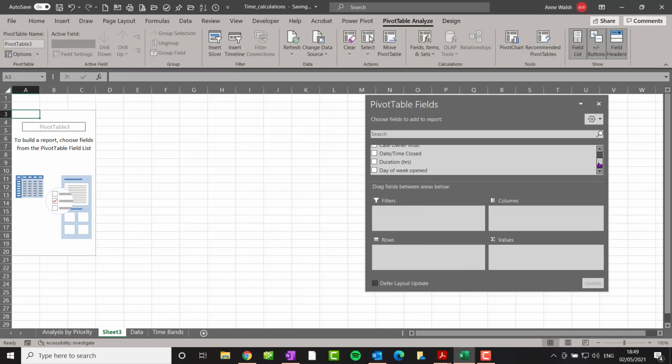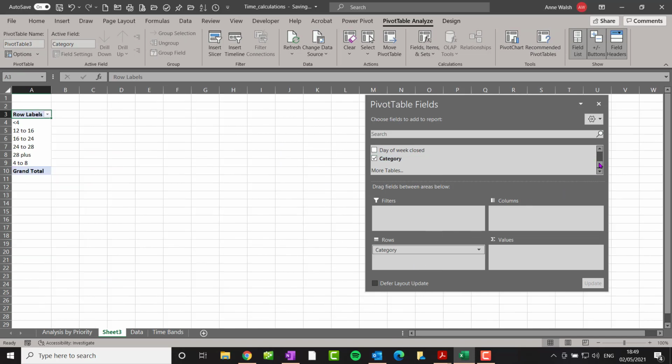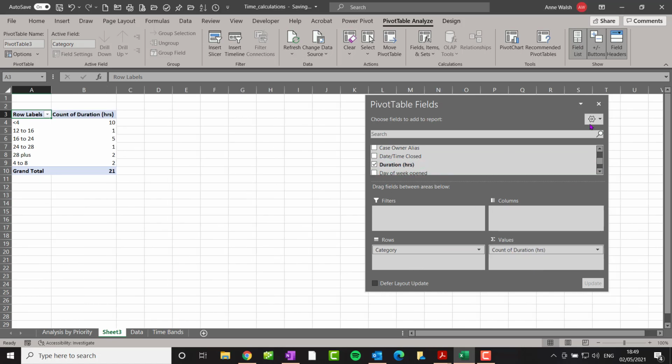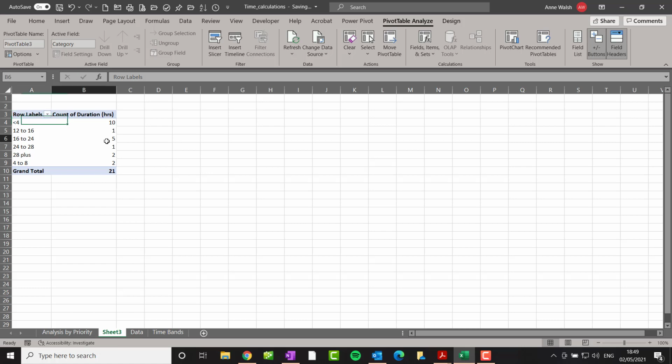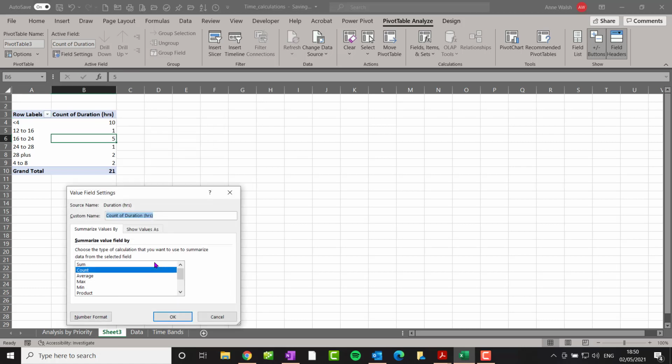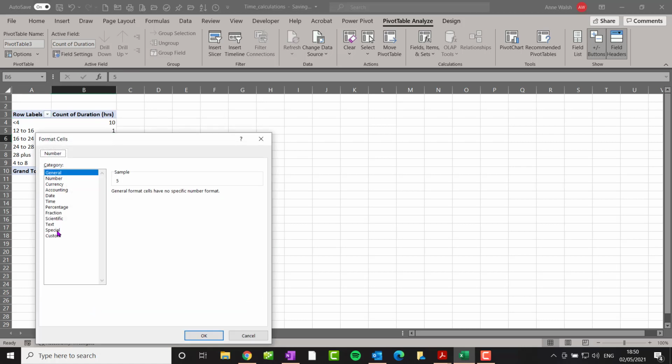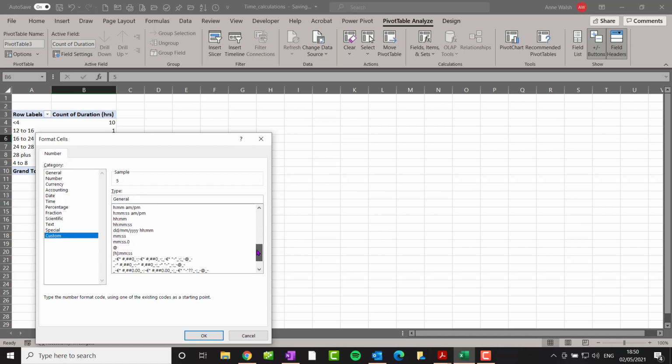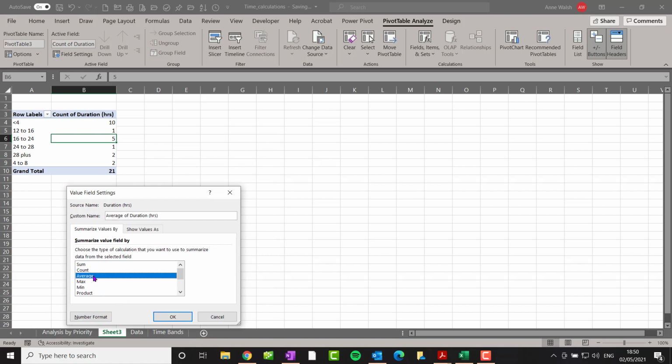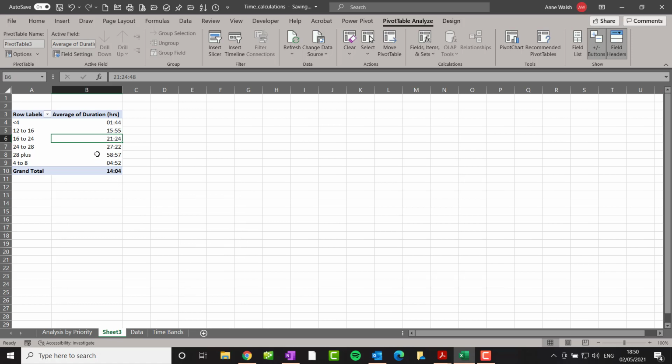In this case I'm going to drag down my category here, and I'm also going to drag down my duration here. Back to the same thing again, I'm afraid. So right click, value field settings, change the number format to HHMM, click on the average, and click OK. That gives me the average duration, for example when it's under 4 hours, and the other bands.